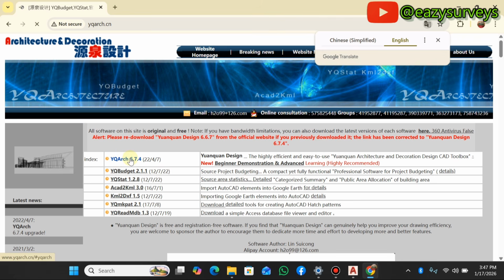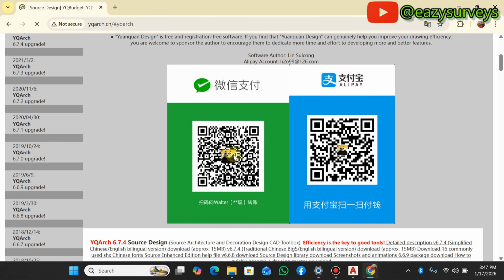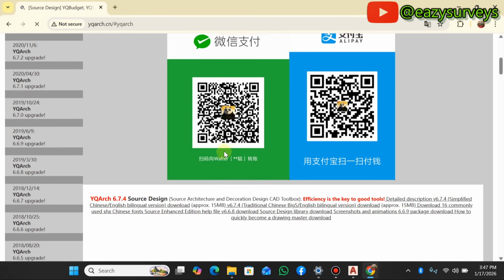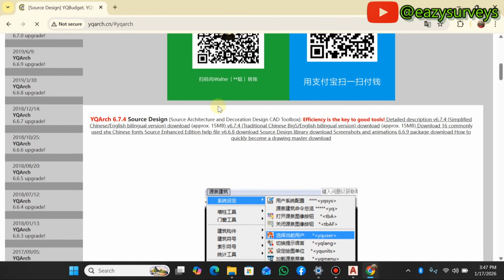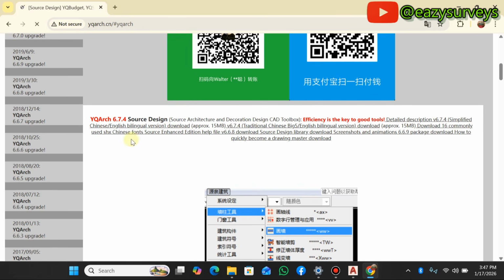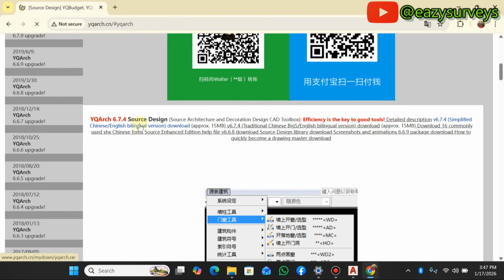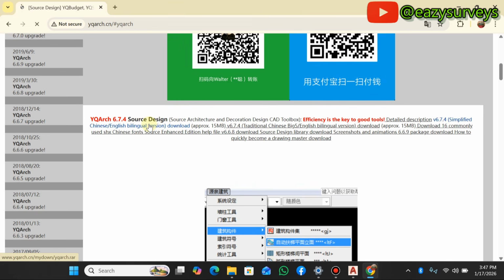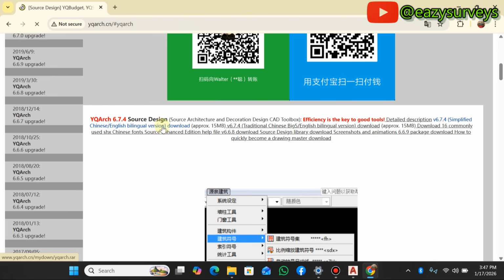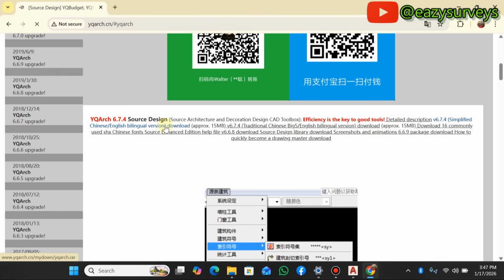This is the current plugin version for the YQArch. So you click on this. It's going to bring you to this interface. You just scroll down carefully to this download. You can see this is the main setup here for the YQArch plugin. So you click on this download.